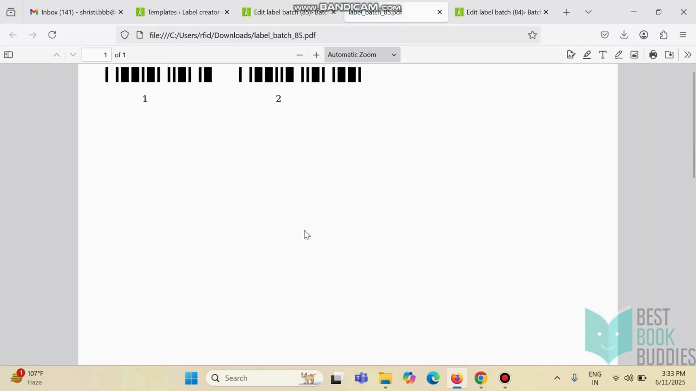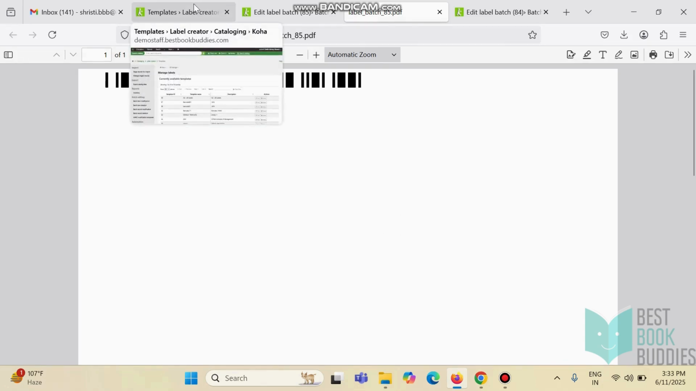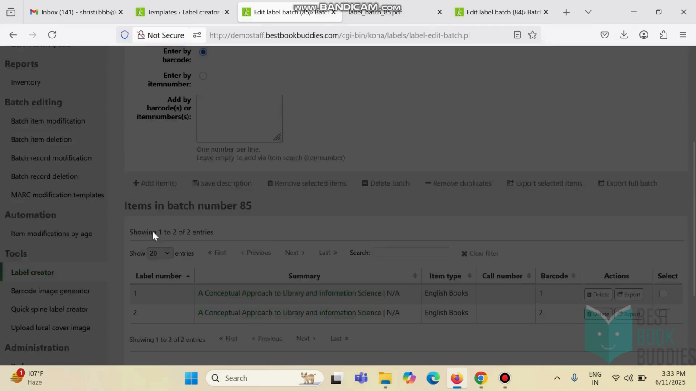After saving your file, you will be presented with your barcodes like this, and here you are able to print your barcodes. So you can save your file and simply print on the blank labels you have in your library. After that, click on done.